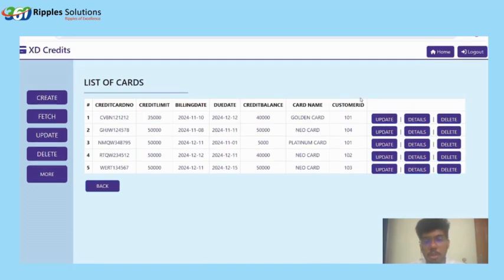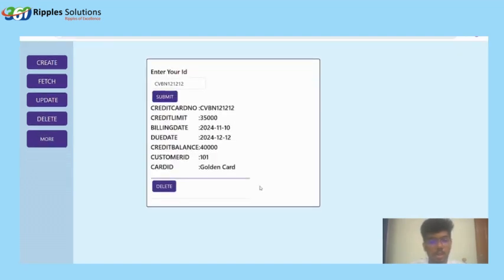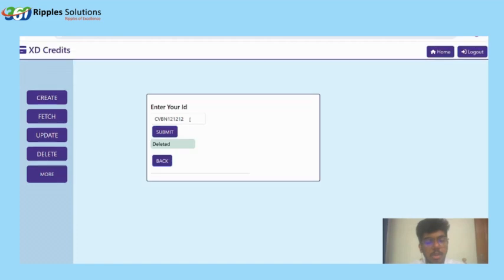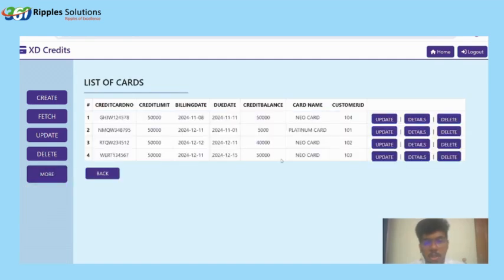If I want to delete customer ID 101 for Golden Card, if I click the delete button, it will show the details about the customer: credit card number, Golden Card, the credit limit and credit balance. If I click the delete button, it will show the deleted message once the data is deleted. If I move on to the show all page, it will show that customer ID 101 Golden Card was deleted successfully. Since the show all page works successfully, next I will move on to the joins page.